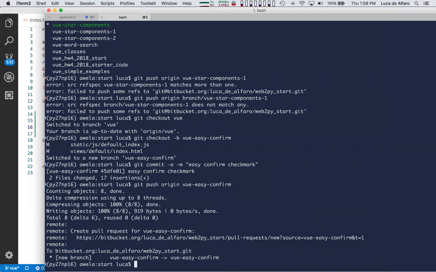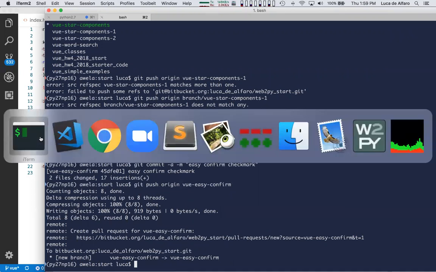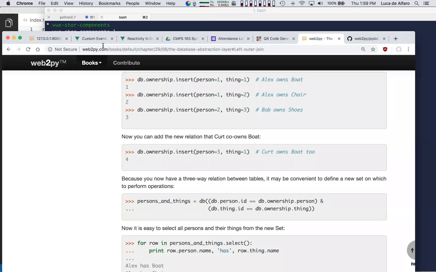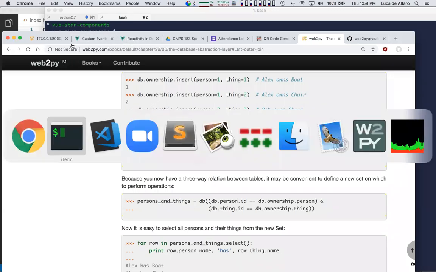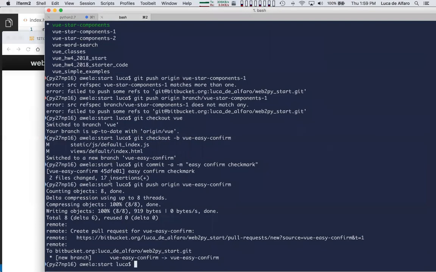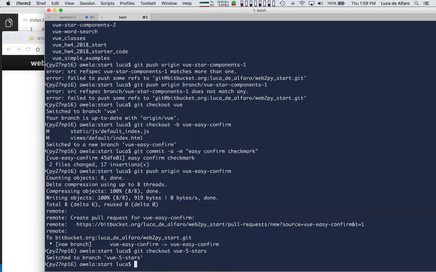Good. So another thing that I wanted to say about Vue is the following. Somebody, I think I mentioned it in the past, but I don't know that I mentioned it well enough. So if you look at my code, let me check out my code. Git checkout vue-5-stars, I think it is. Yes.